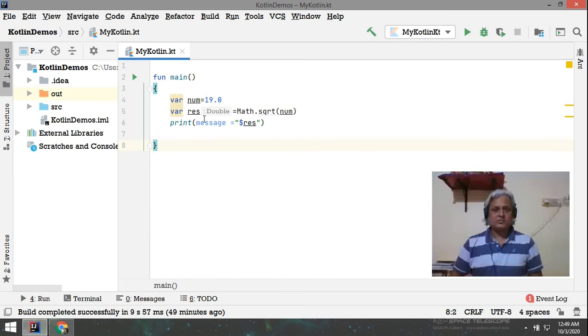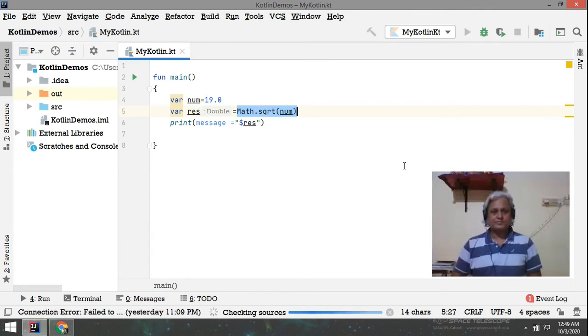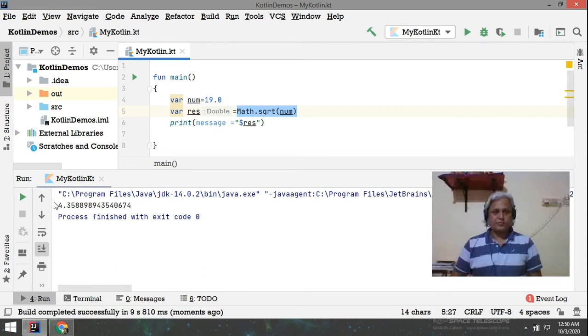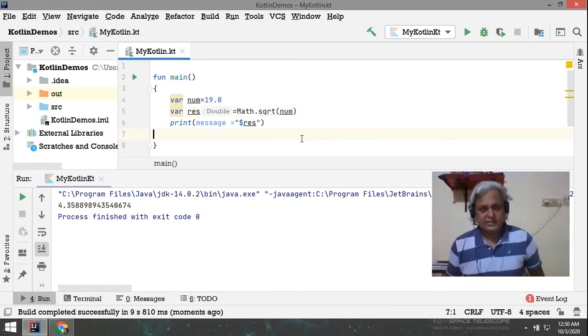is an inbuilt function. So just look at how it's getting called, Math.sqrt, and then I'm passing the number, and whatever value this function returns is stored into this variable res. And now let me run the code. So you will find the square root of this number. Yes, 4.3589.